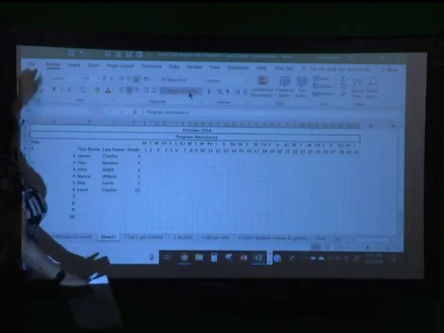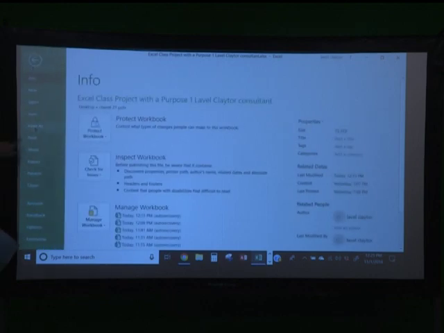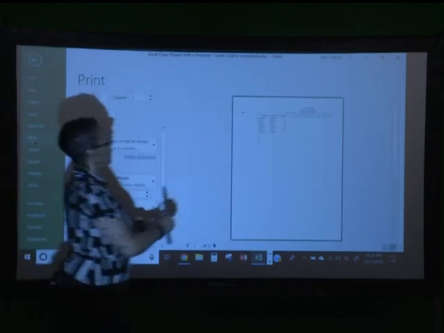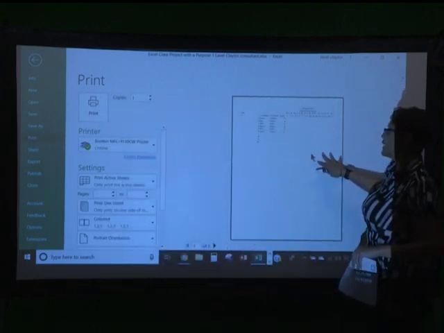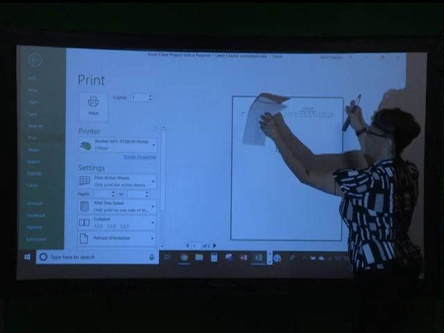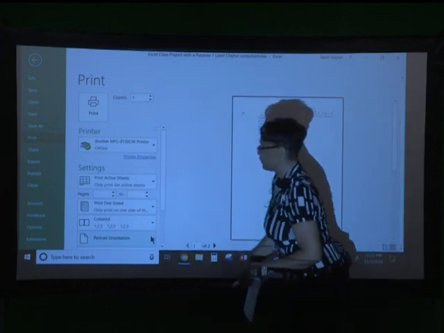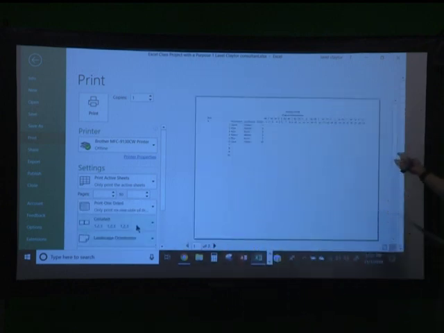So let's go to File and go to Print. If you look over here, this is going to show you what it's going to look like. For this, you may want to go from Portrait to Landscape. So let's click this right here. And we're going to go to Landscape. And that looks a whole lot better.